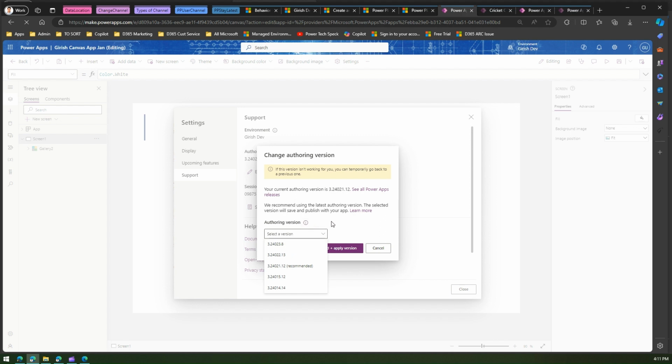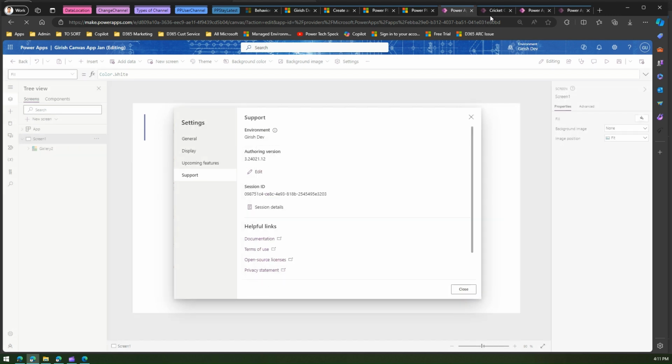So what this indicates is that when I started working on this app, this was the version, but in a couple of weeks' time, it has allowed me to select another version as well. That means the new authoring version will have more added features, or it might be more stable compared to the previous version. Okay, so this is one area to look into.